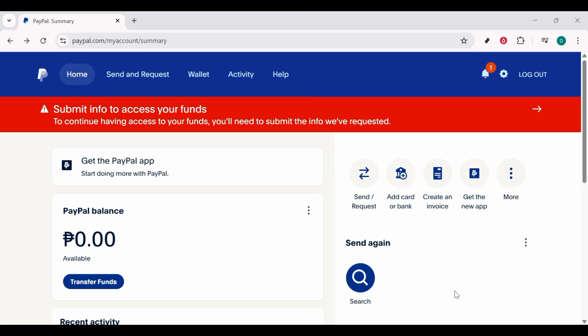Start by signing into your PayPal account. Make sure you're on the official PayPal app or the correct website and that the app is up to date. This keeps your account secure and helps the process go smoothly.